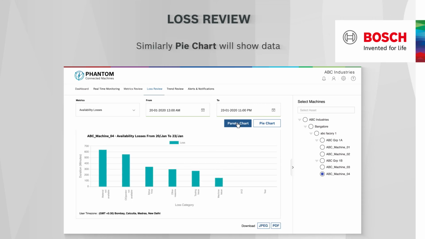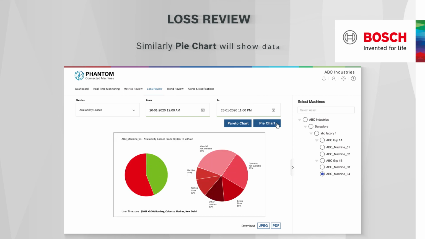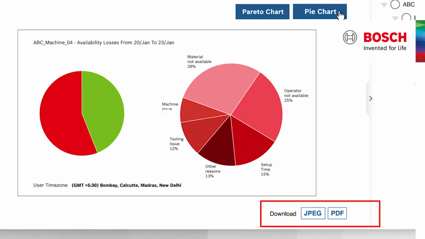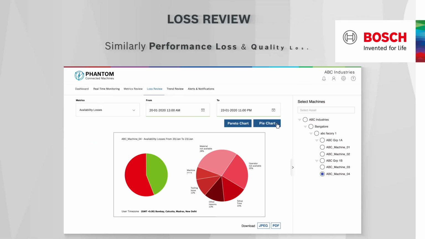Similarly, the pie chart will also show the required data. Click to download JPEG or PDF files. You can similarly see performance loss and quality loss details.